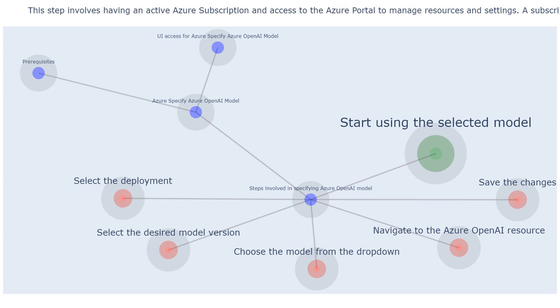This means you can send requests to the model and receive responses based on its capabilities. You can use various SDKs and libraries available in different programming languages to integrate the Azure OpenAI model into your code. You can test and experiment with the model within OpenAI Studio to understand its behavior and capabilities.